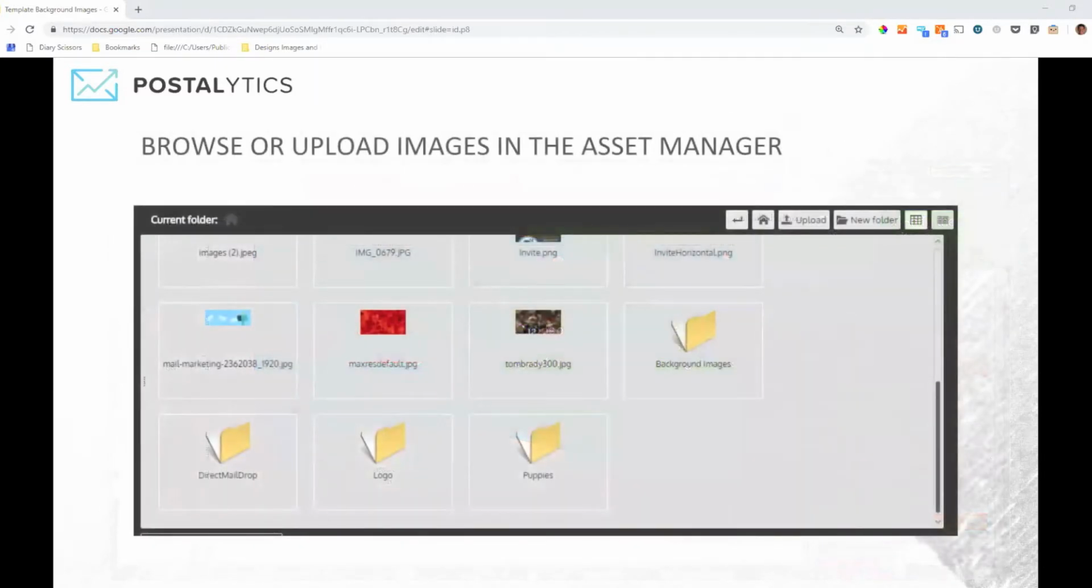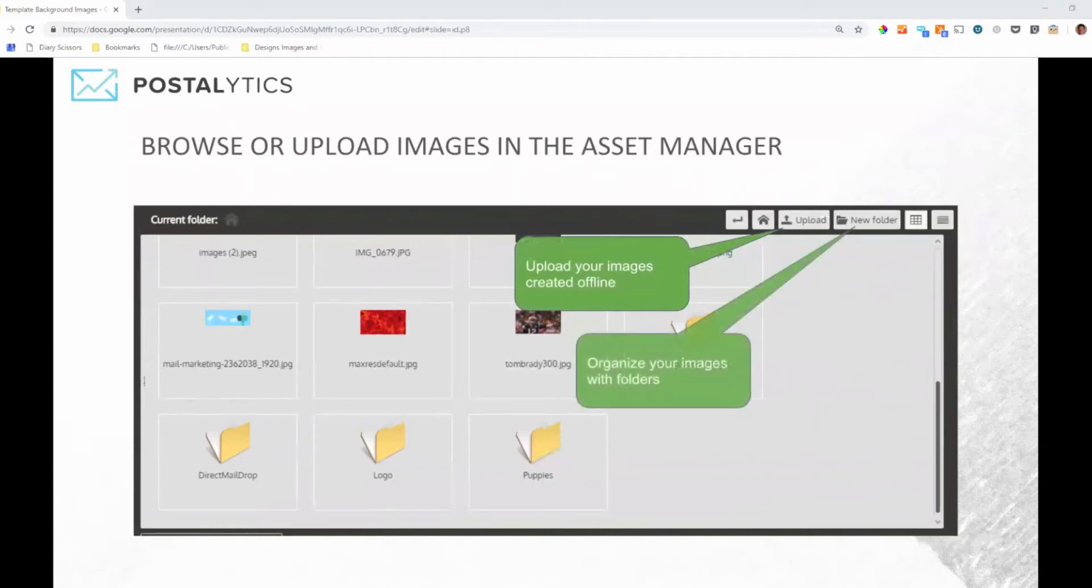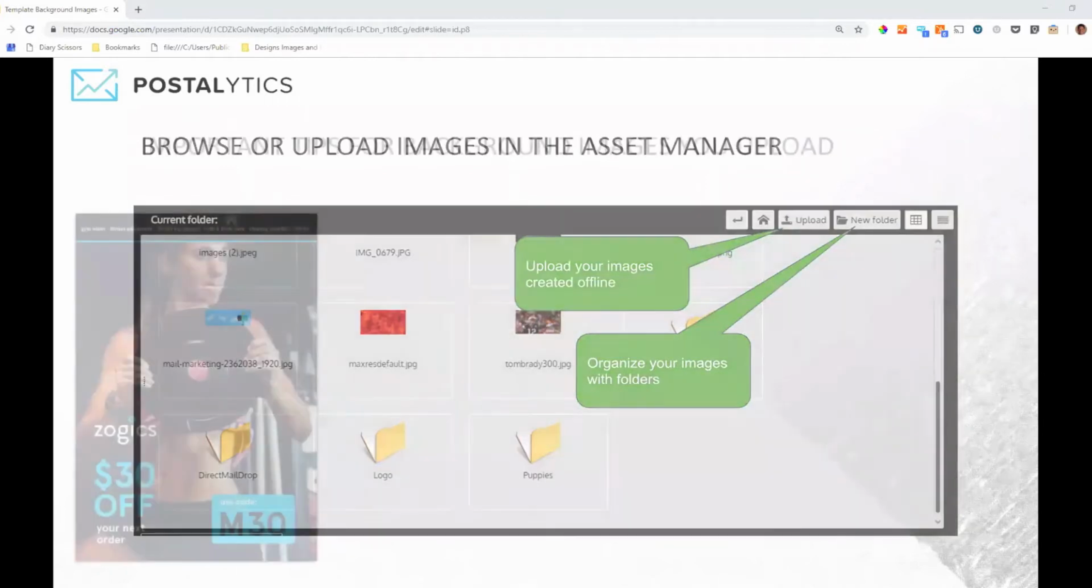So if you were to click on Browse, you'll open up the Postalytics Asset Manager. The Asset Manager gives you a free tool to upload and store images, create folders to organize those images in, and reuse those images across multiple campaigns. So to upload a new image, you simply click here and upload, walk through the process, and then once your images are in place, you can organize them into folders using the folder system. To insert them into your template, just click on the one you want, and you're good to go.